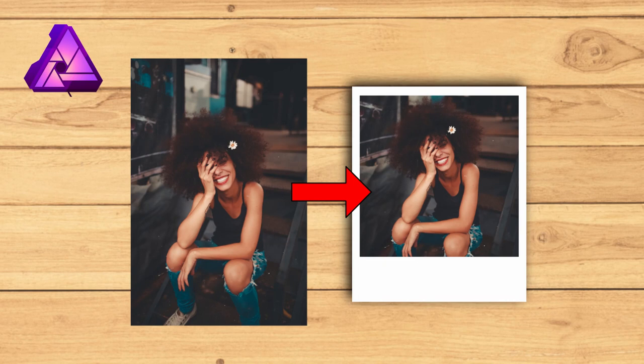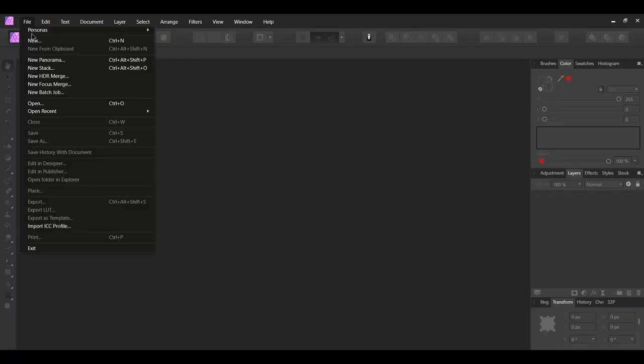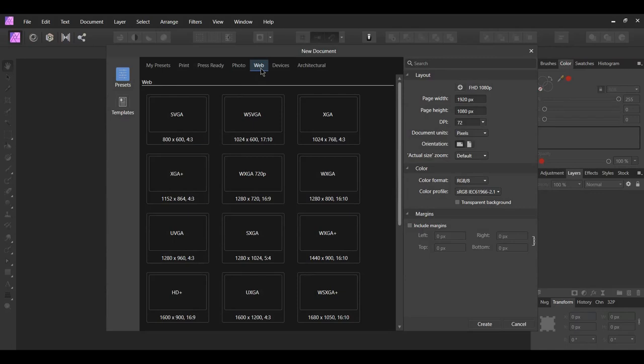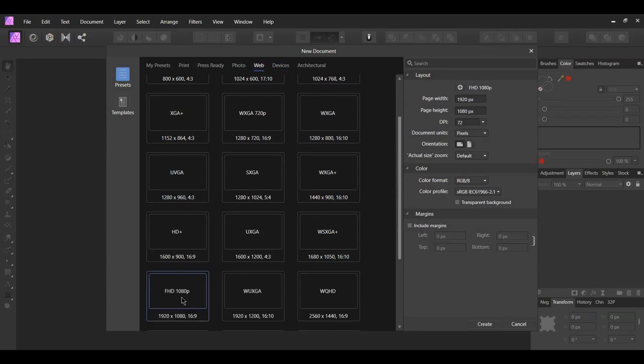In this tutorial, we will learn how to create a Polaroid in Affinity Photo. Go to File, New. Select Web. Then click FHD 1080p. Then click Create.